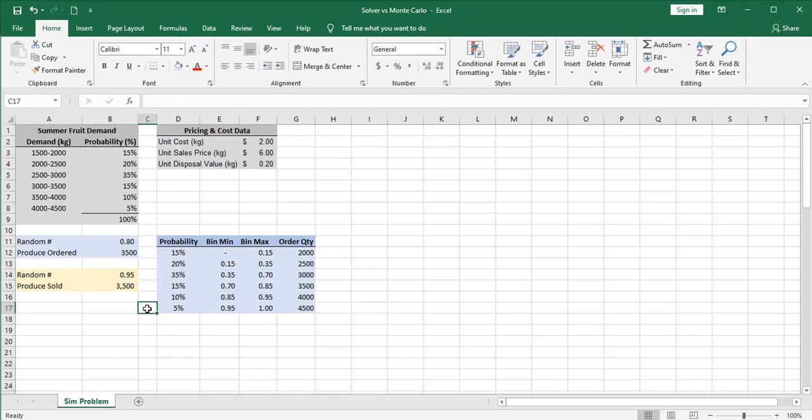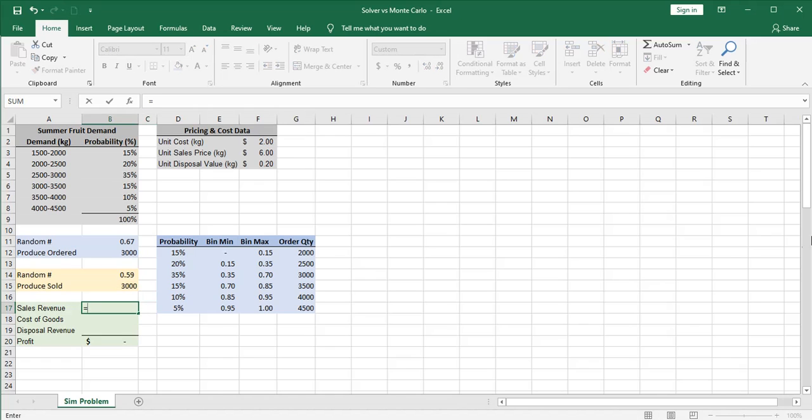So now we just have to calculate our profit. Our sales revenue will be equal to however many kilograms we sold times the $6 sale price. Our cost of goods will be equal to however many kilograms we ordered times our unit cost of $2. Our disposal revenue is either going to be 0 or some positive number. It'll be 0 if we sold everything we ordered, and it'll be some positive number if we over-ordered.